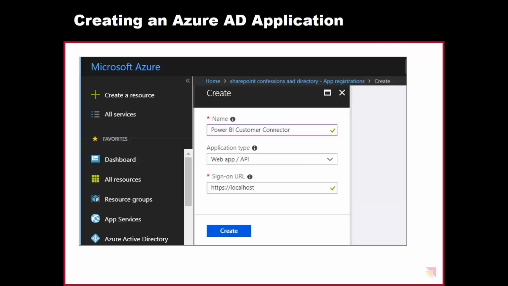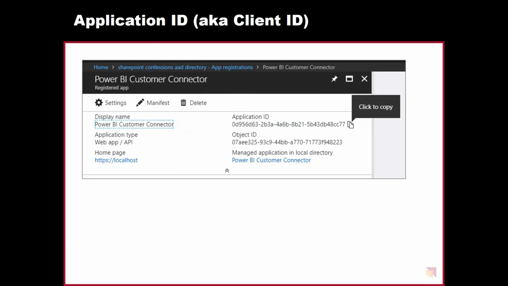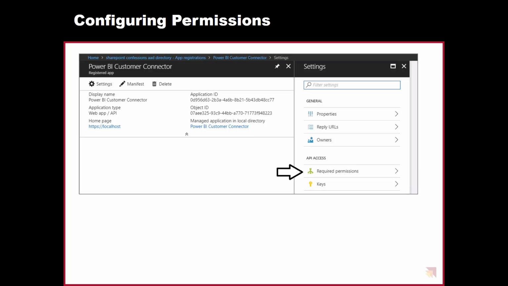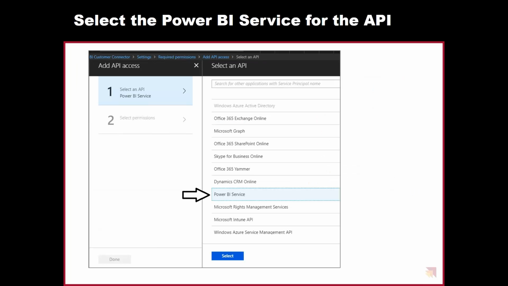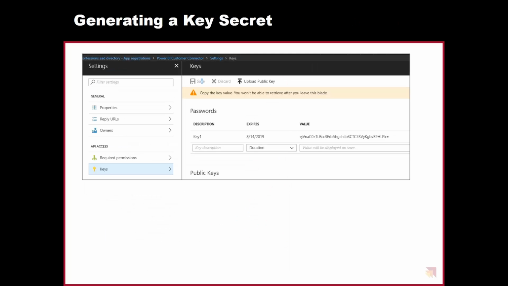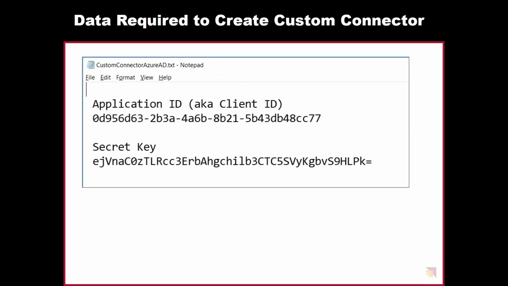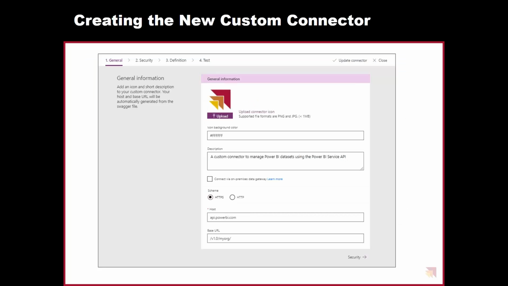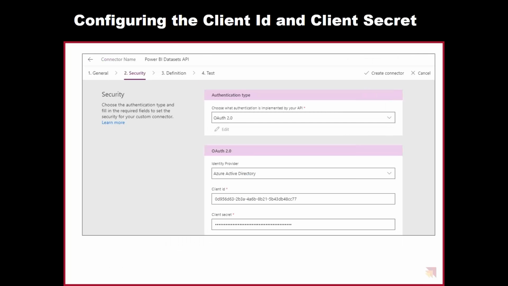So what I had to do is step through this process where I went to Azure AD and we create an Azure AD application. That's a web app, not a native app. You get the application ID. We basically also have to set whatever the required permissions are. We then grant permissions. Great. Okay. We create the key. And now we got these two pieces of information, the application ID and the secret. So let's say that we took those two pieces of information and we go and create the new custom connector. We set up OAuth. We put those two pieces in place.